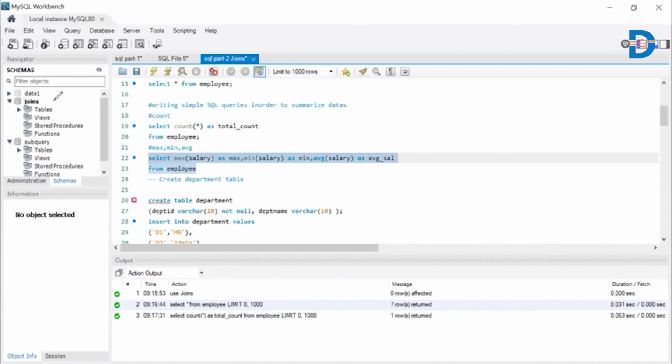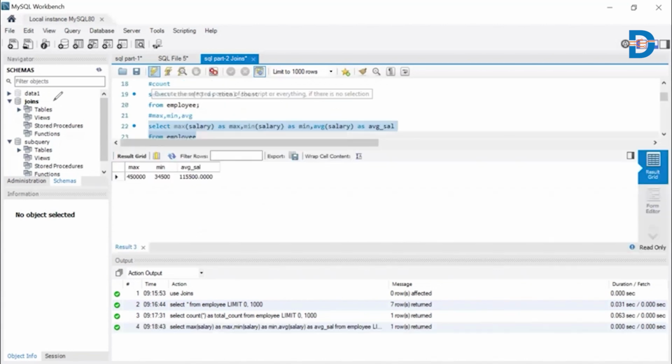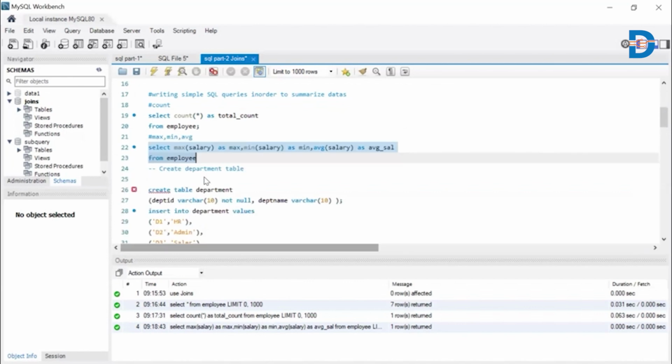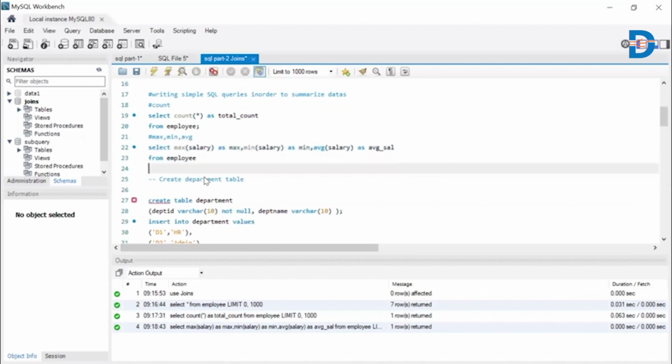Now, once after providing it, just check with the result. If you look at the actual data of our employee table, among the salary column, the maximum salary, minimum salary, and average of the salaries will be provided. This is how we can extract the data's inference as a whole.